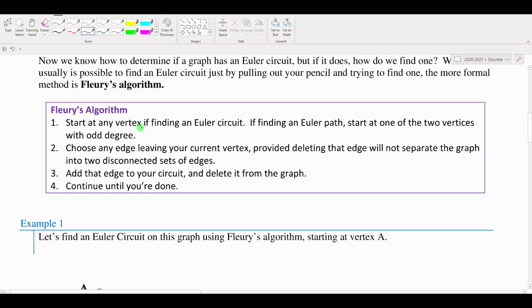It says start at any vertex. If you're finding an Euler circuit, you can start anywhere you like. And if you're finding an Euler path, you're going to want to start at one of the two vertices with an odd degree. So if it's a path, find one of the odd degree vertices and make sure you start there. And you also know that if it's an Euler path, you're going to start at one odd vertex and end at the other odd vertex. All right, so at least you got those two.